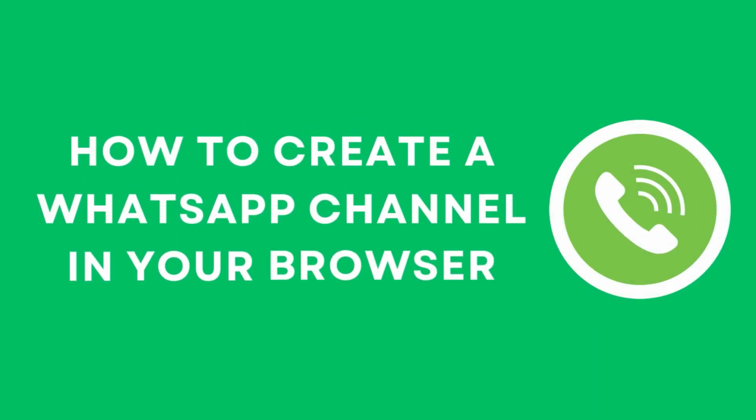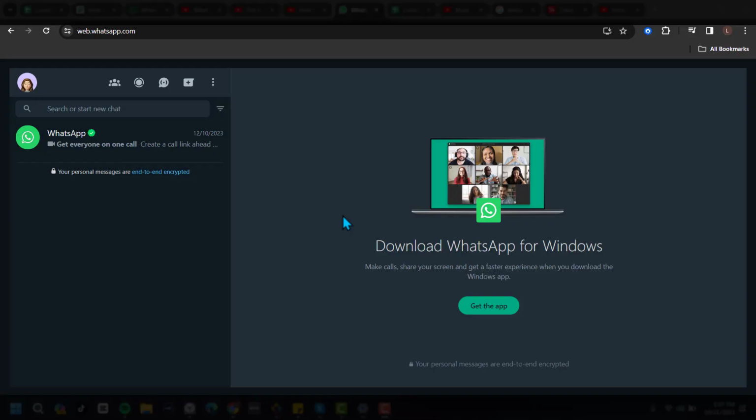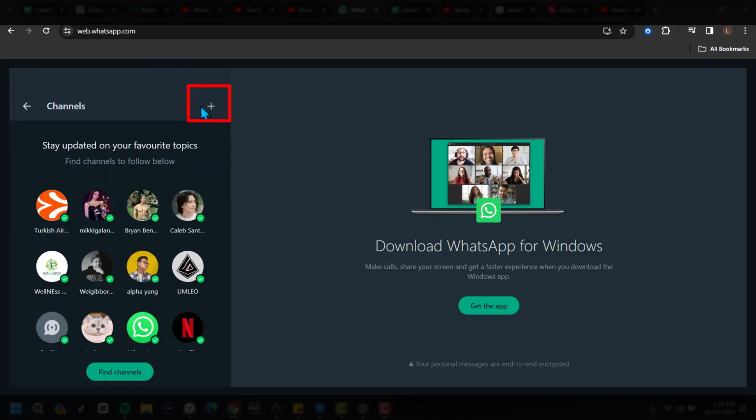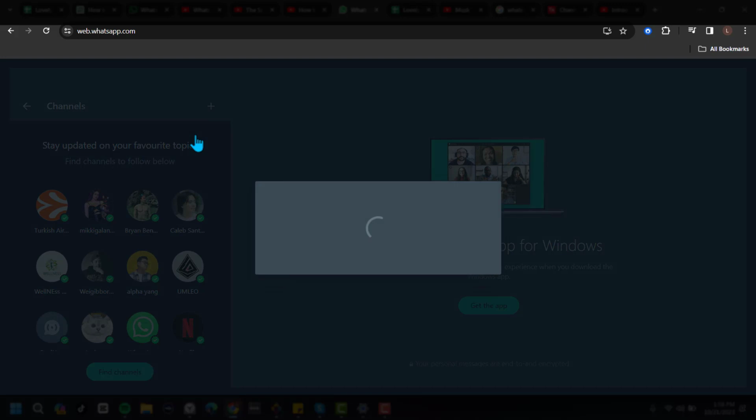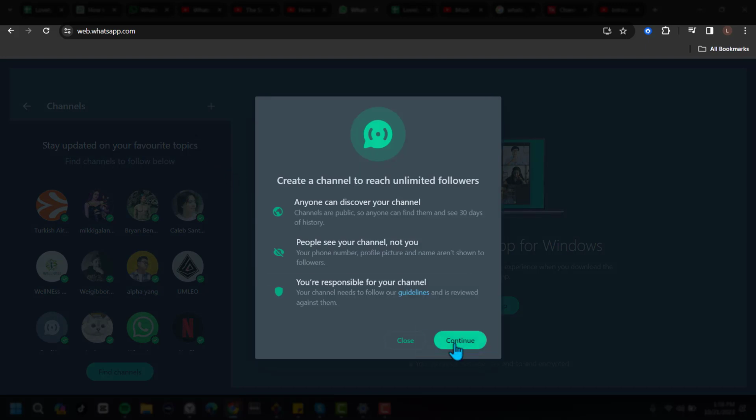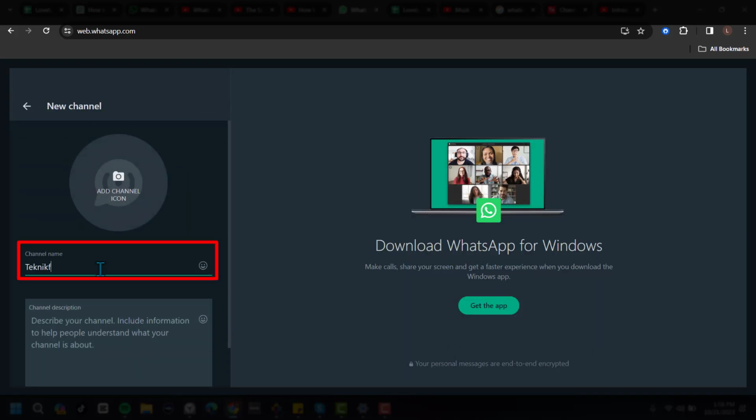How to create a WhatsApp channel in your browser. Open WhatsApp Web in your browser and go to Channels by clicking the Channels icon. Click the plus symbol and then click Create Channel and continue through the on-screen prompts. Add a channel name to finish setting up your channel. You can change the name at any time.